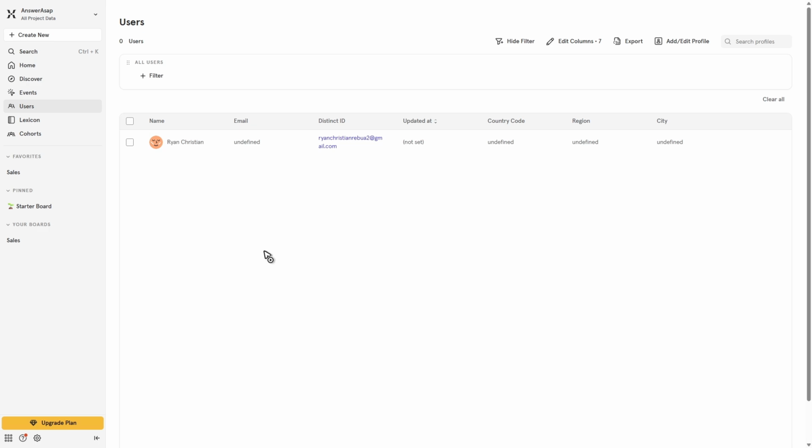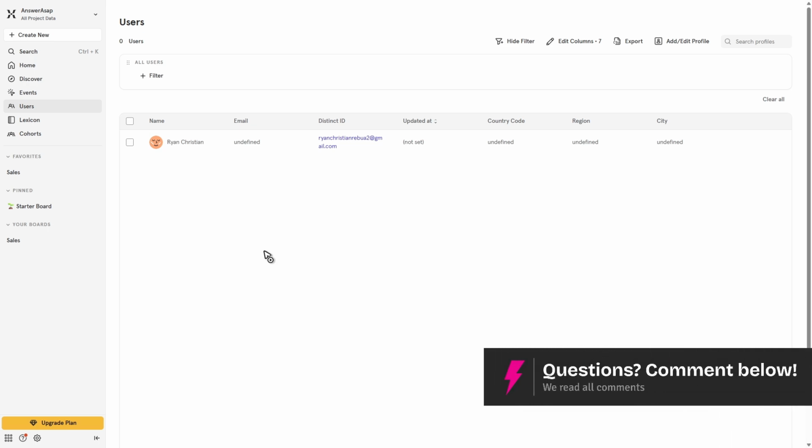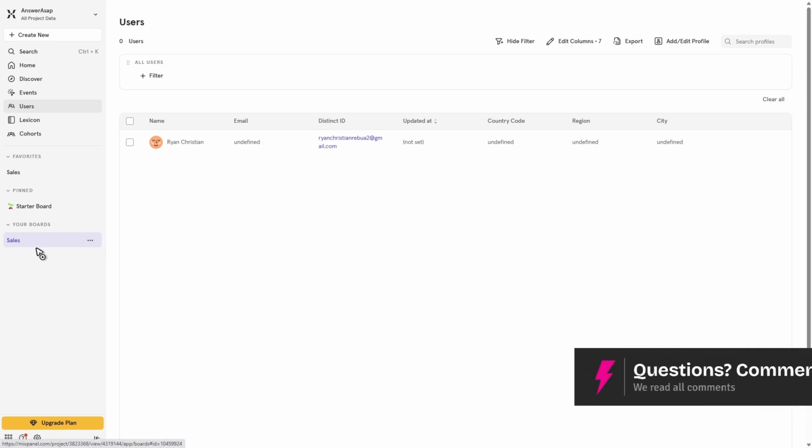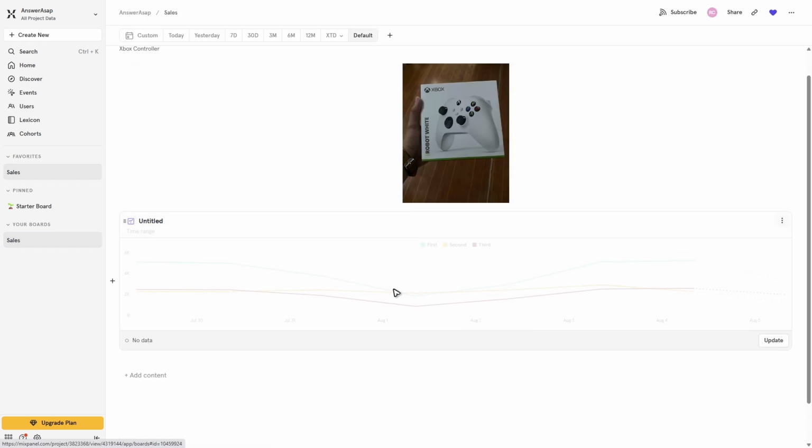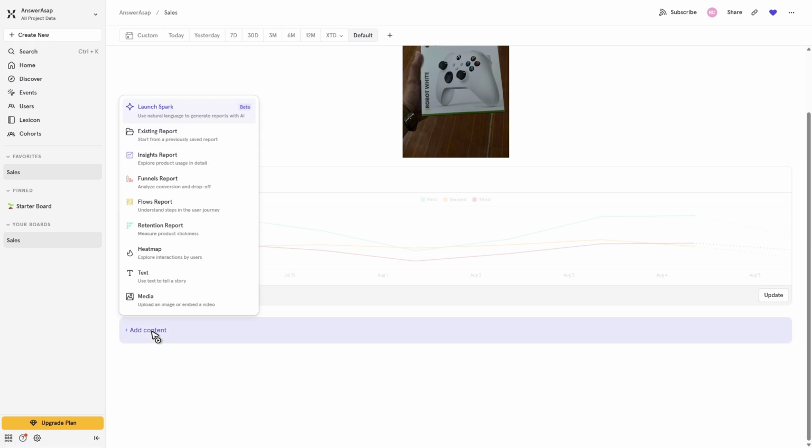Another option, if you wanted to find the total users for a specific board or dashboard, is to just go ahead and open up your board, for example, this one. Now you can go ahead and click on add content. Make sure to use insights report.